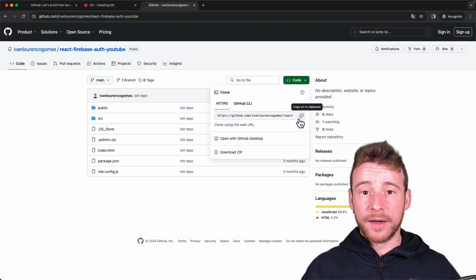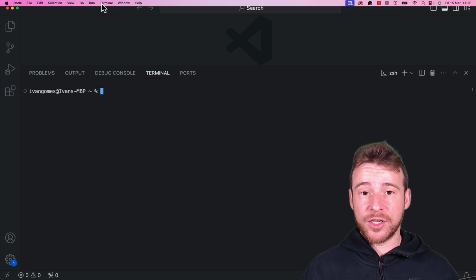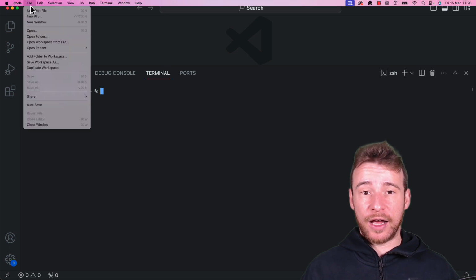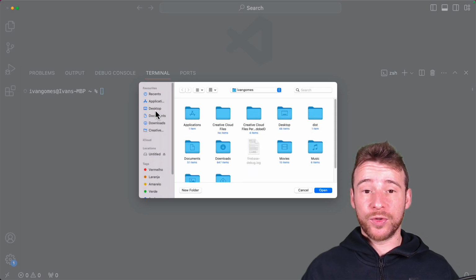Now we need to go to the place where we want to create the folder for this project. So I'm going to go to File, Open Folder. And I don't have a folder for this project yet. And it is a mistake to create one because when you clone the repo, Git will automatically create the folder for you. So instead, you can just open the location where you want to place the project, for example, desktop, and you can open with Visual Studio Code.